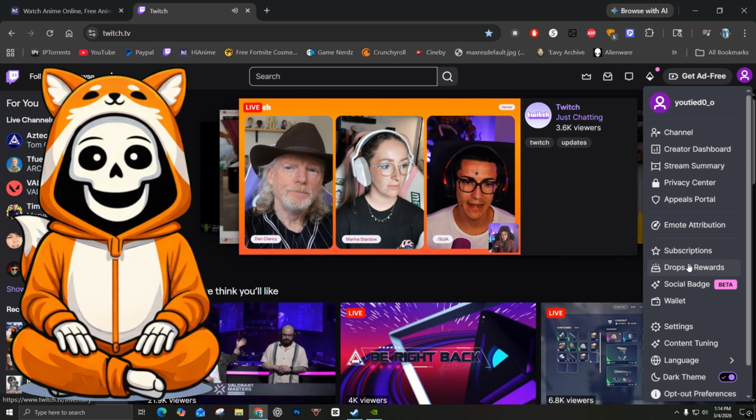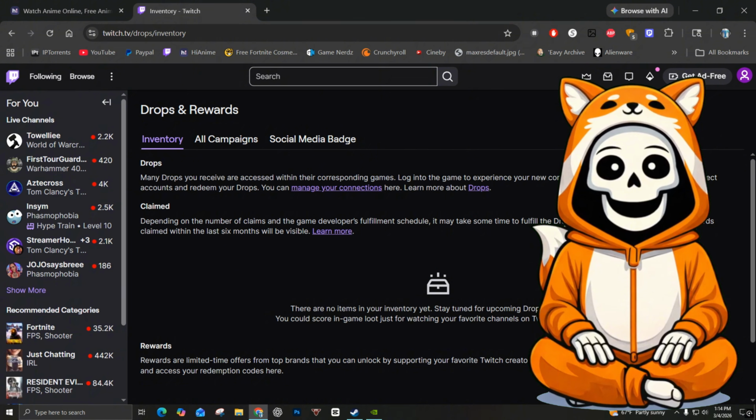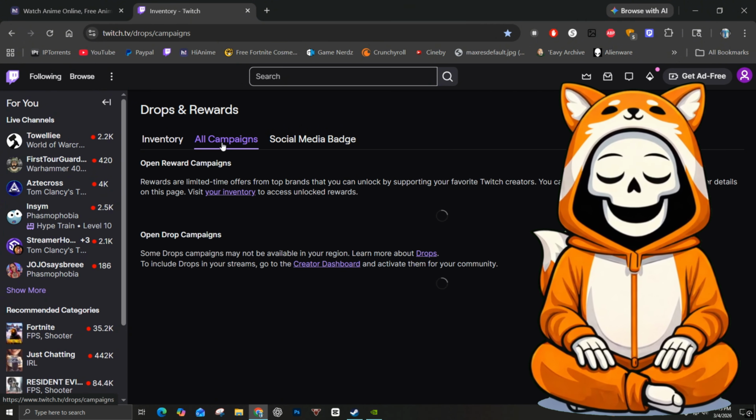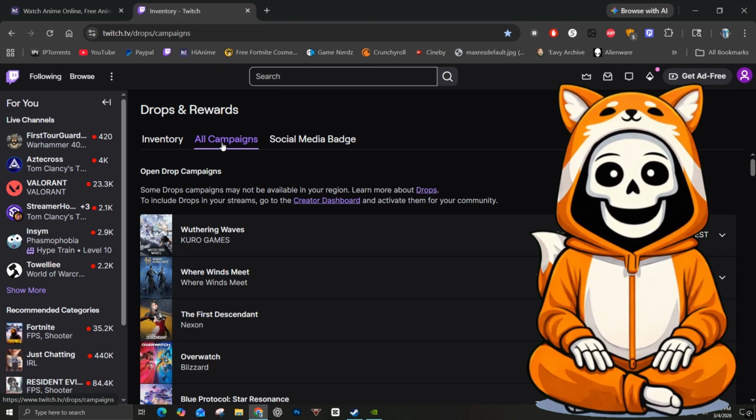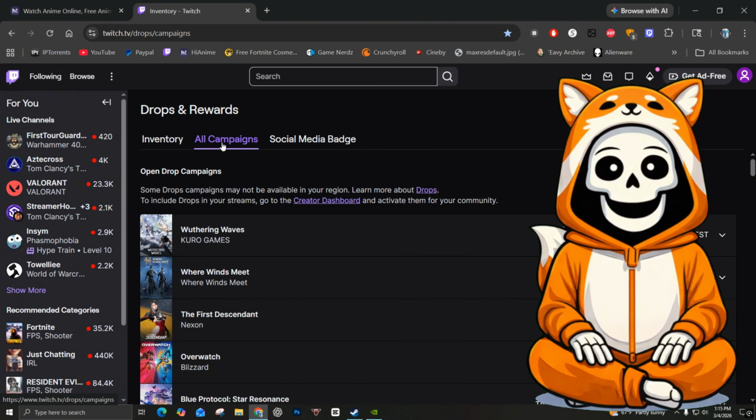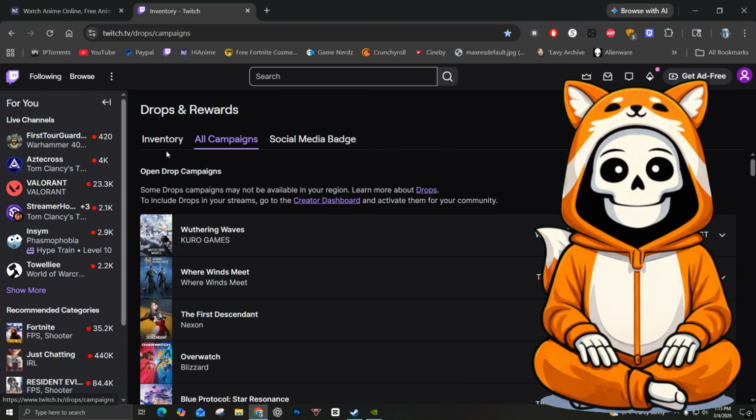In the middle of the screen, you should have drops and rewards. And then below that, you should see inventory, all campaigns, and social media badge. Click under all campaigns, and this will show you all the games that you can get Twitch drops for. And if you have any of these connected, you just simply watch the stream.